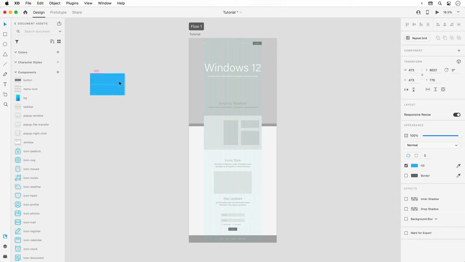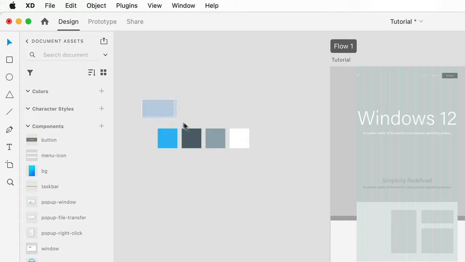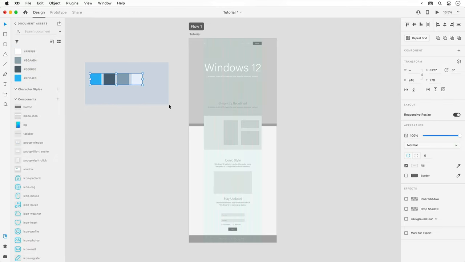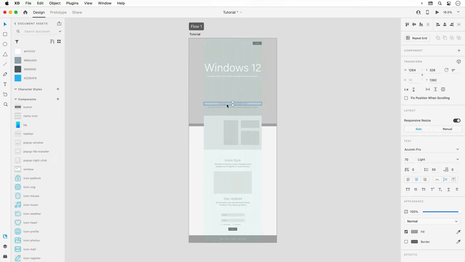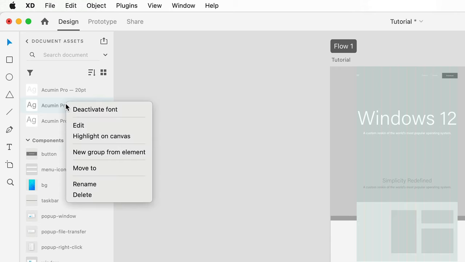Let's move this one over, duplicate this shape, and I'm now going to pick some more colors as well. Let's do one more and just pop white on the end as well. Now I've got these four colors, I can select them, click the plus icon and add these to my colors. We can then delete these shapes, select a few different instances of some text, and then do the same thing. Click the plus icon and they're now added to our assets panel.